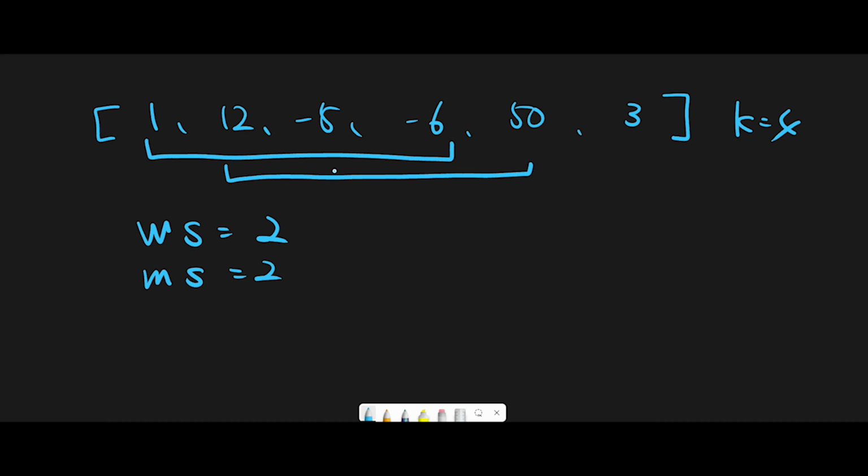And when we move this window, we have to do two things. First of all, add the new number, in this case 50, and subtract the most left number, in this case 1, because when the window moves to the right, the most left number should be out of bounds, right? So now the window is here, so 1 is out of bounds. So that's why window size is now 2. So the formula is plus equal.